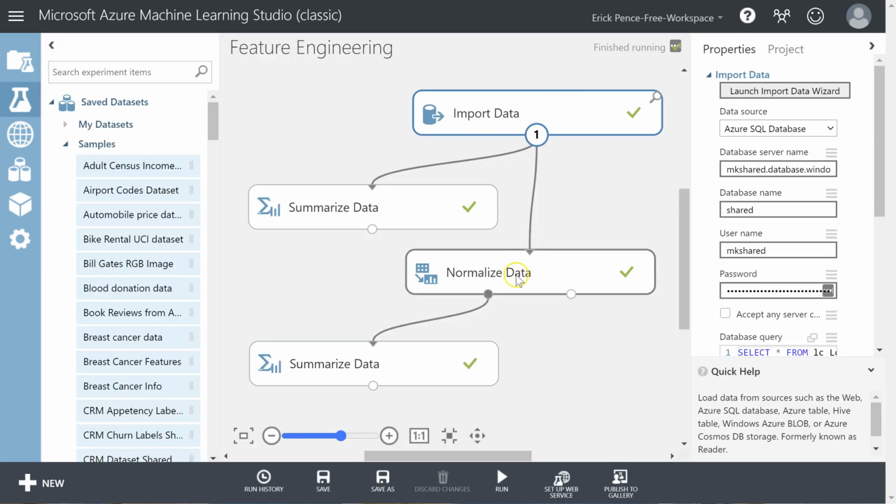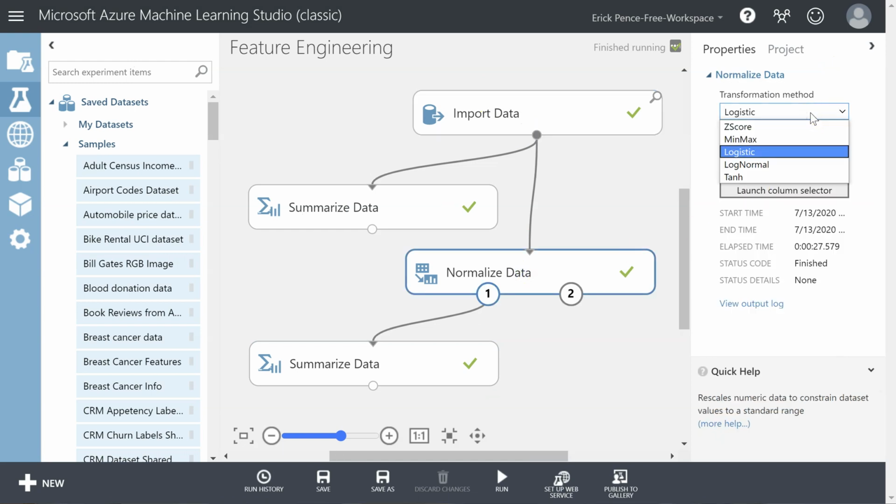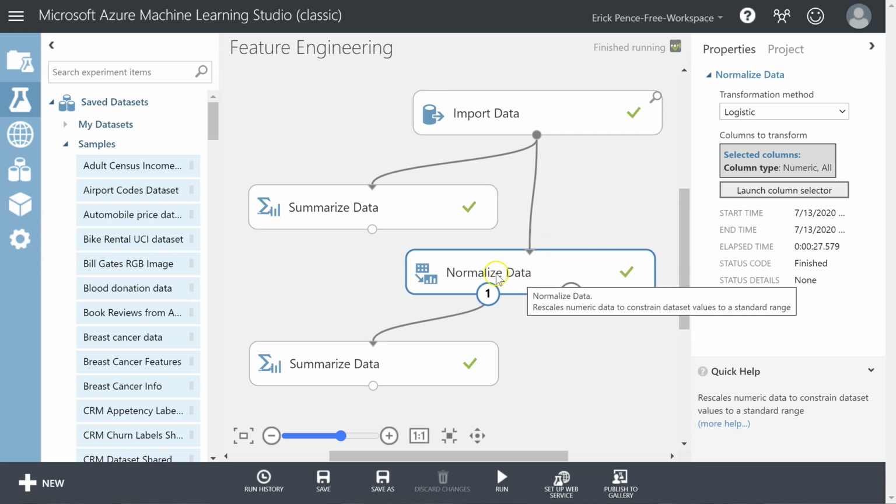There are a few other options here that I don't want to go through in this video because I'm trying to keep this fairly simple here. TanH is a hyperbolic transformation. Logistic, log normal, these can change the distribution, and they're used for various reasons, but we'll save that for another time. For now, just know that we can use normalized data to scale features to get on the same scale.